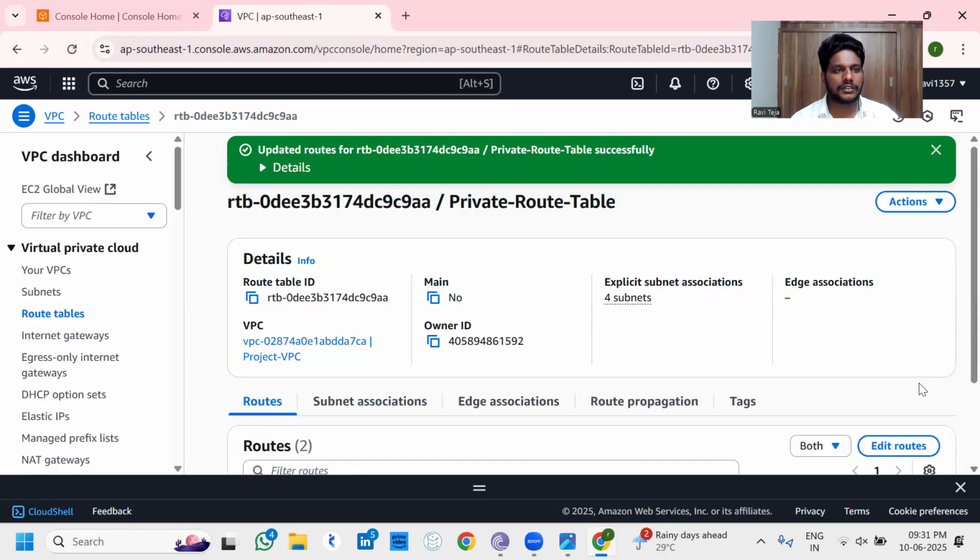Till now we have done the VPC part. Now we have to go to EC2.